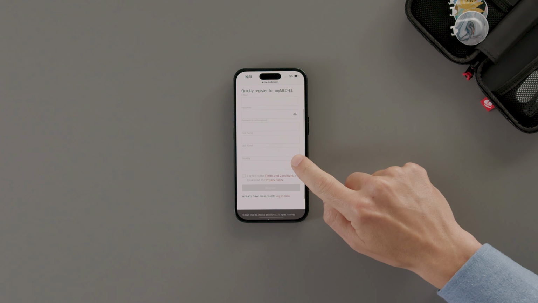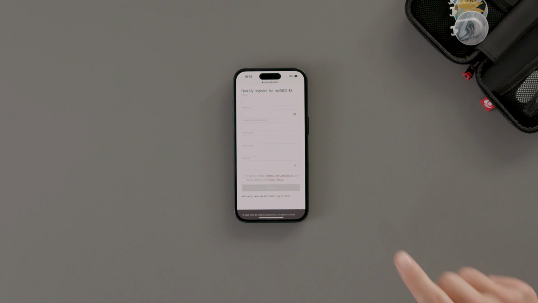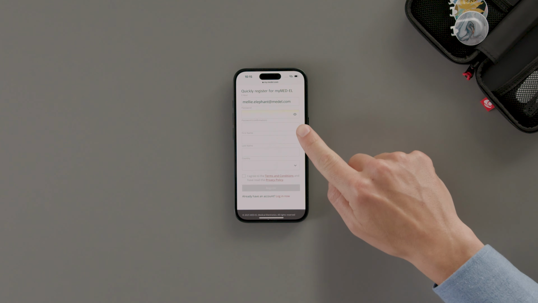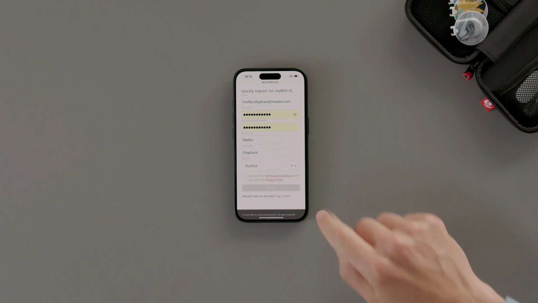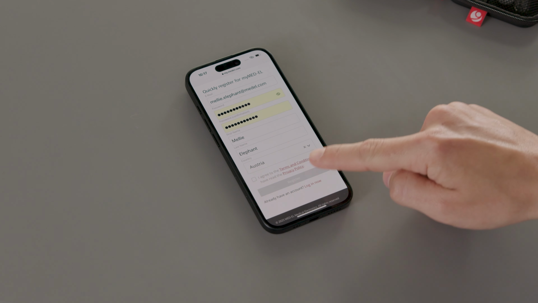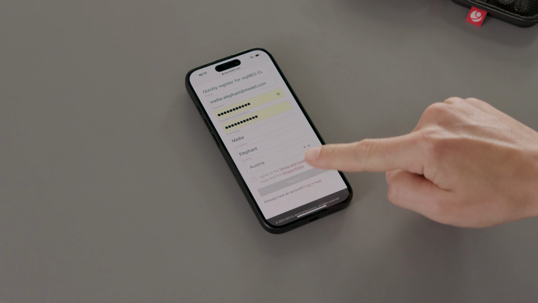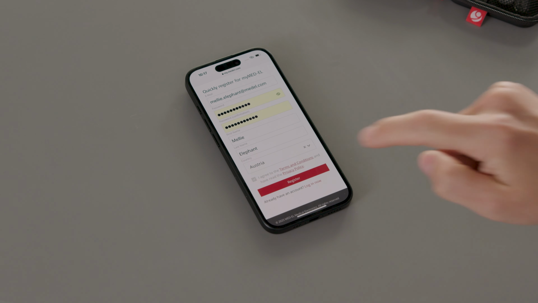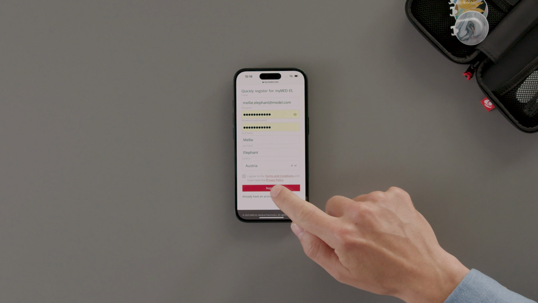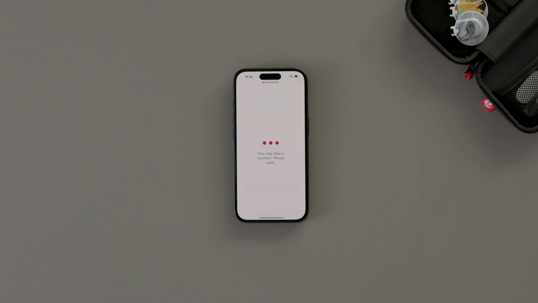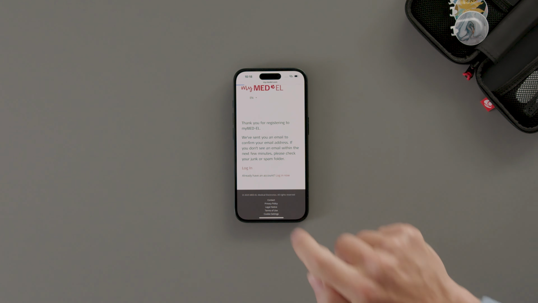Fill out the form to sign up. Look over the main account policy. If you agree with the policy and want to proceed with setting up a MyMedL account, select Register. Now you can use your credentials to log in.